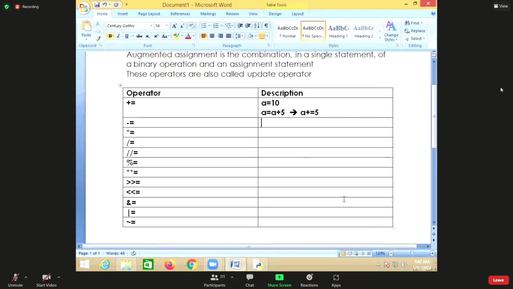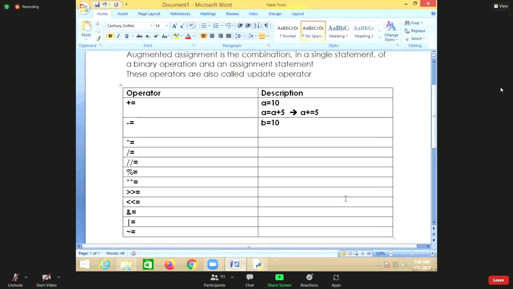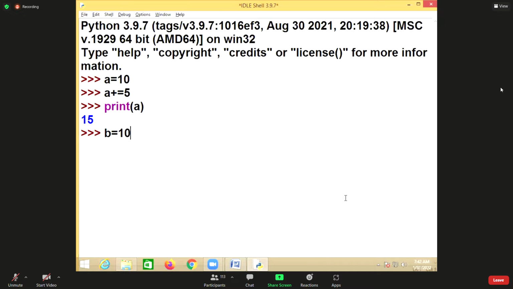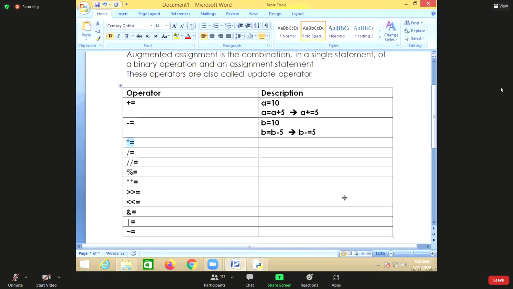Suppose I want to decrement the value of b. So there's a variable b and b equal to 10. I want to decrement the b value by 5. Instead of writing b equal to b minus 5, what can you write? b minus equal to 5. And the value of b is what here? 5. Okay. All these are the same. These are called shortcut operators.